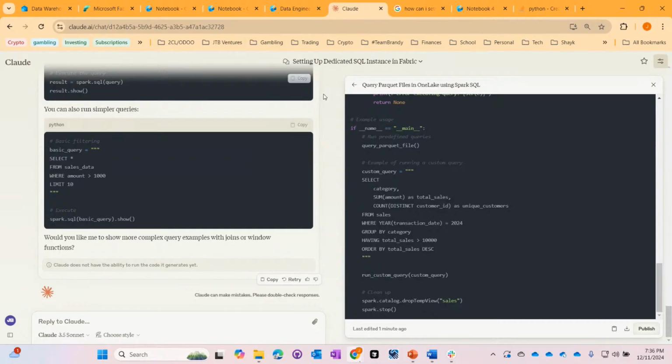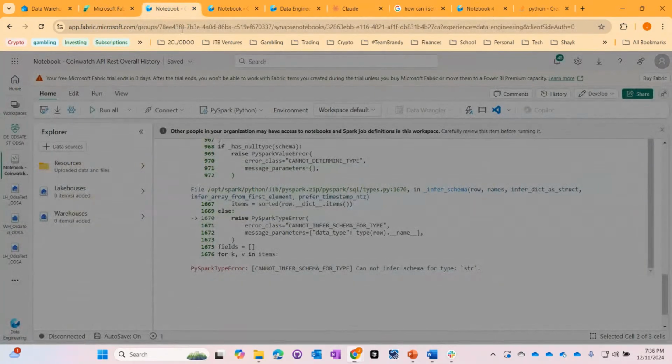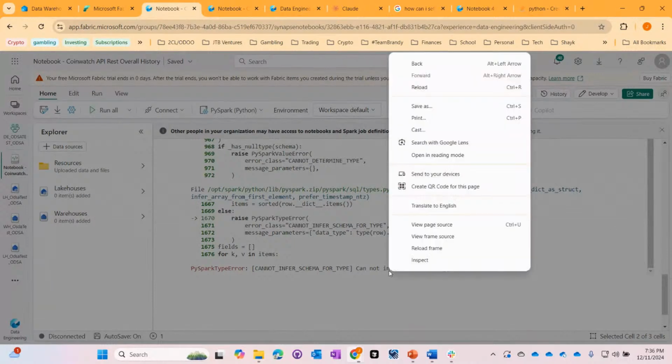Spark SQL basic query. So you use SQL to execute it, Spark library, SQL, and then you show results. Let's go ahead and do this. Hoping that it works.